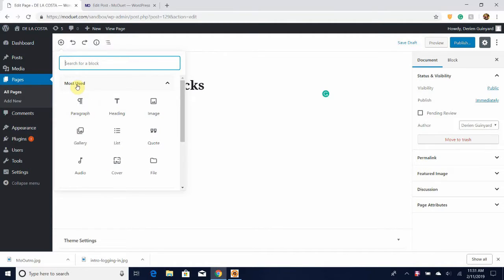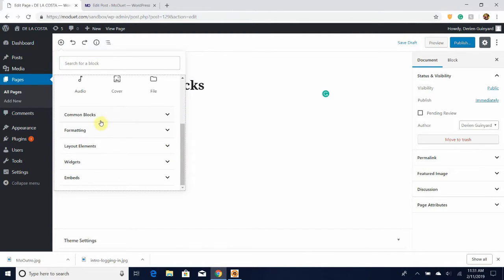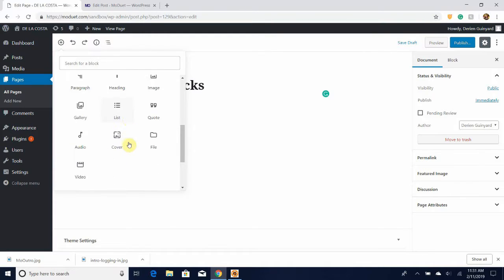And right here, you can see these are my most used blocks. And if I was to scroll down, it will come to the other categories here: common blocks, formatting, layout elements, widgets, and embeds. And if I was to click here on common blocks, it'll make a drop-down menu of the most common blocks that people use within WordPress here. Most people use paragraphs, headings, images, and so on.